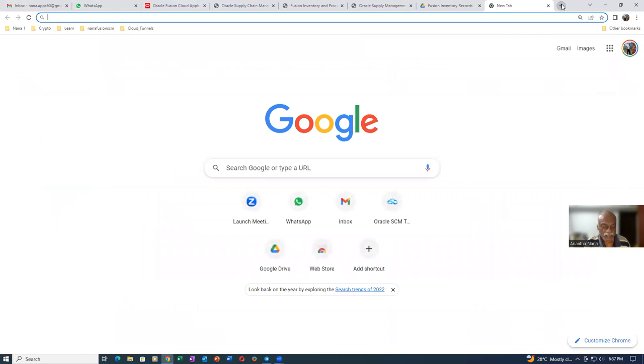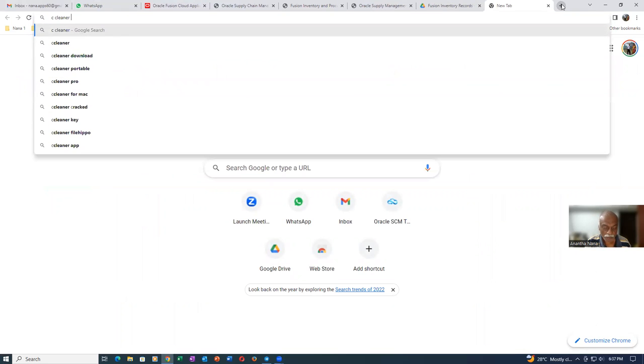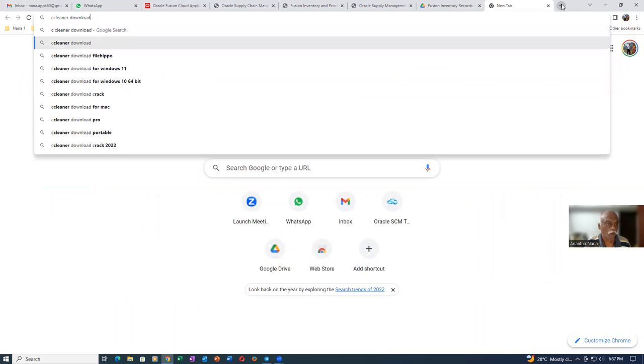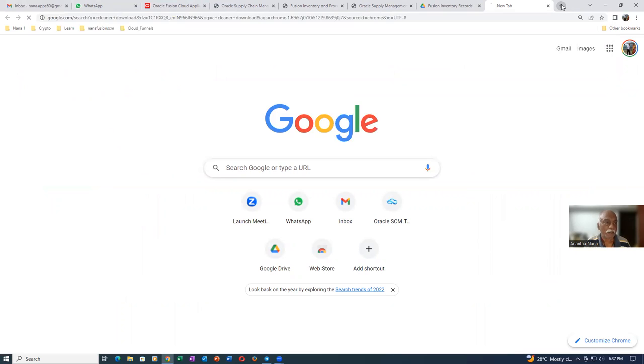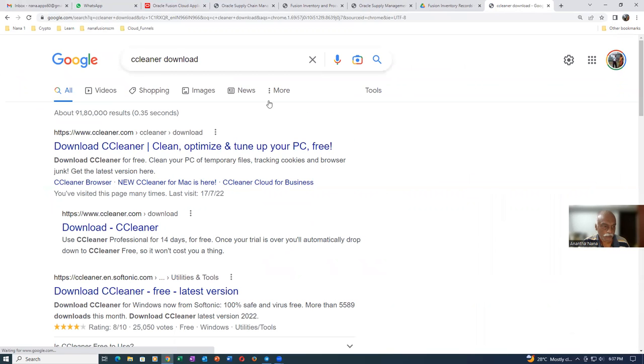You go to CCleaner download. Go to the CCleaner website itself. I will now right click and open the link in a new tab. I'm not going to download it now.